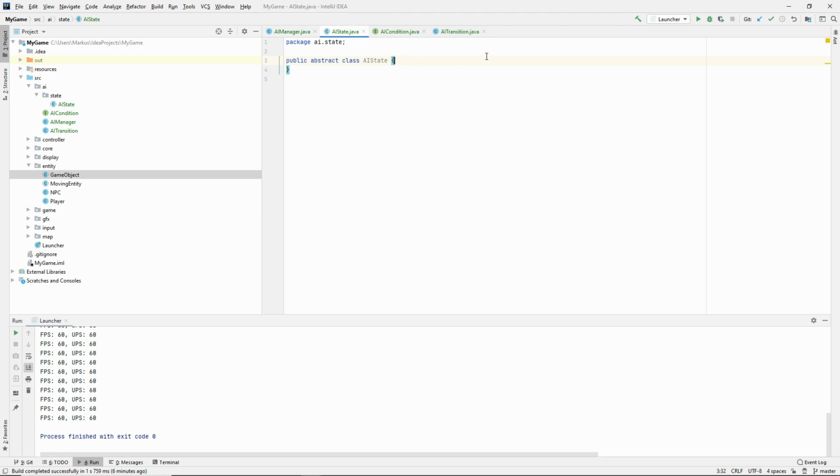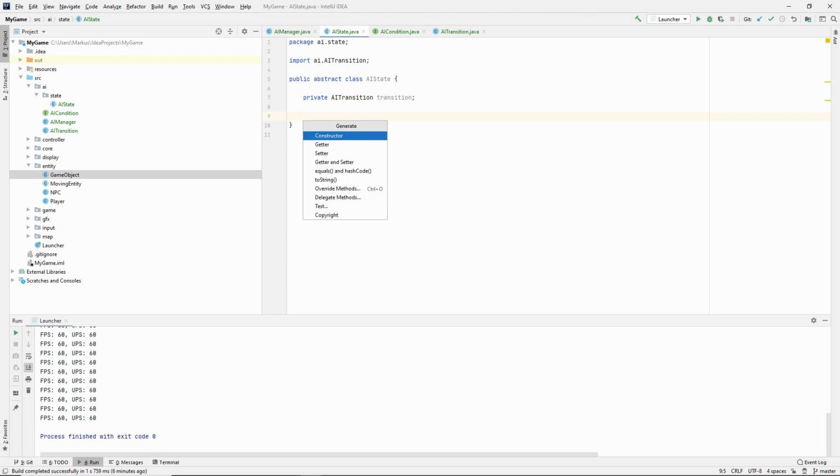So let's go back to our abstract class AI state. So what we need in our state is, of course, a transition into the next state. So keep a transition in here. And let's make a constructor.